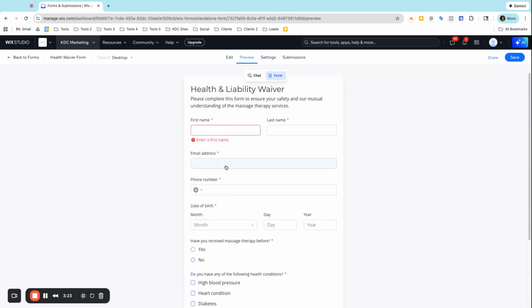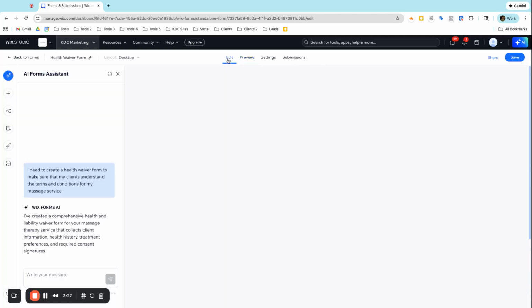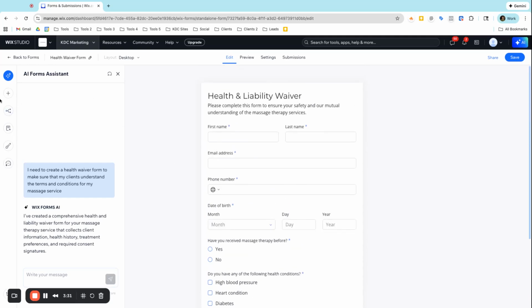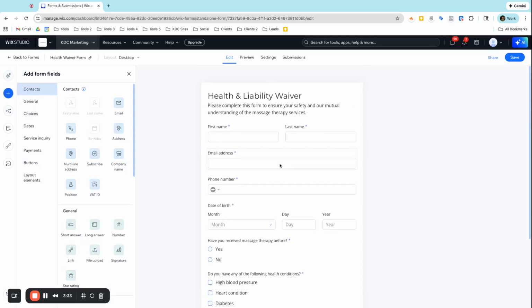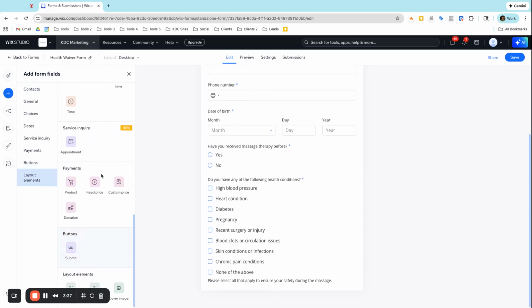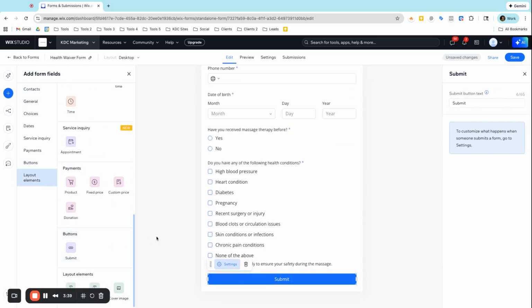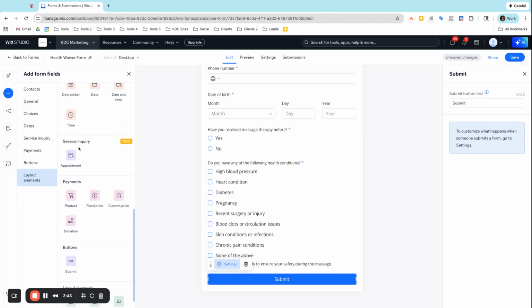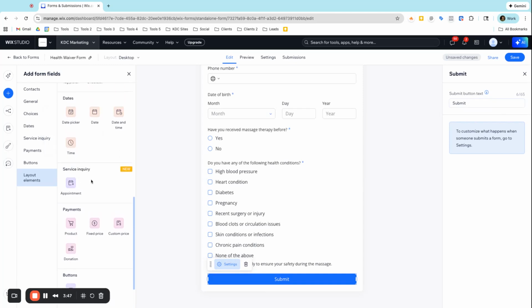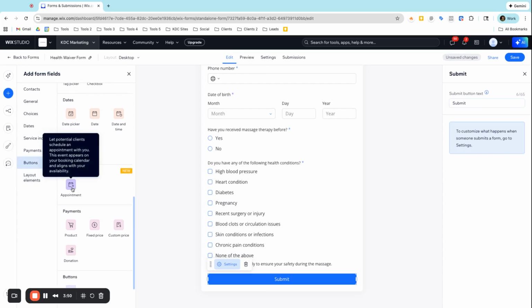This one needs a little bit of work because I need to add a submit button and some other things, but this is pretty much a good start here. So I can go in and add these manual fields. So I'm going to go to buttons and go to the submit button and add that here, and then I could make sure that's the final piece. And there's appointment types that you can schedule with Wix Bookings. It's an appointment type field.